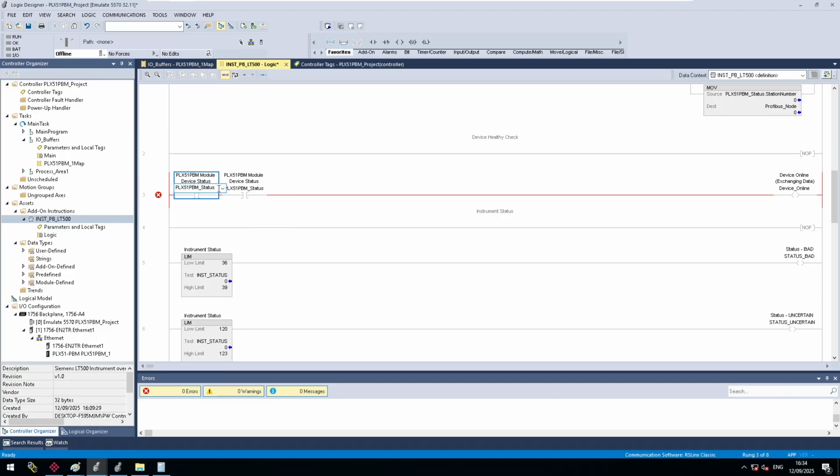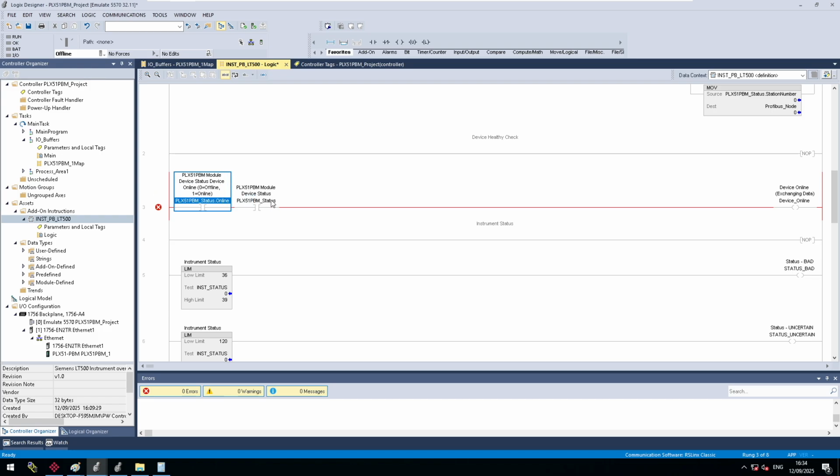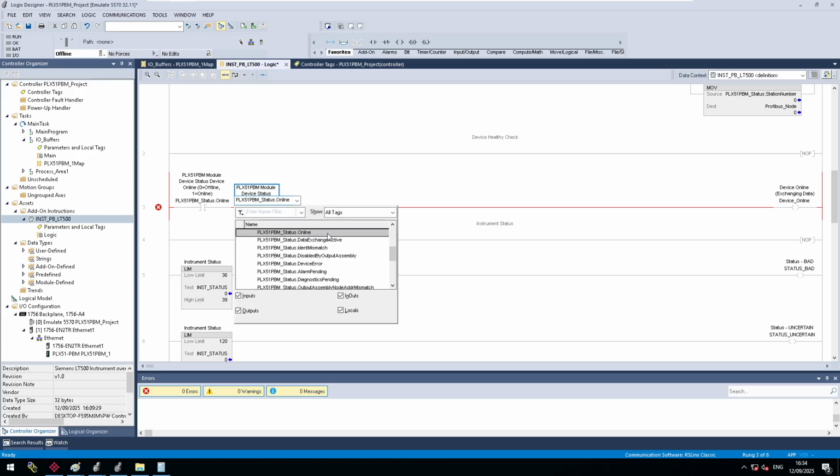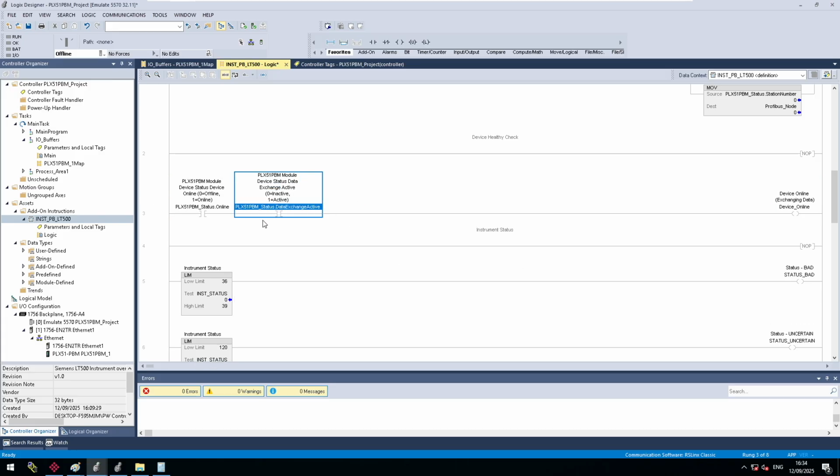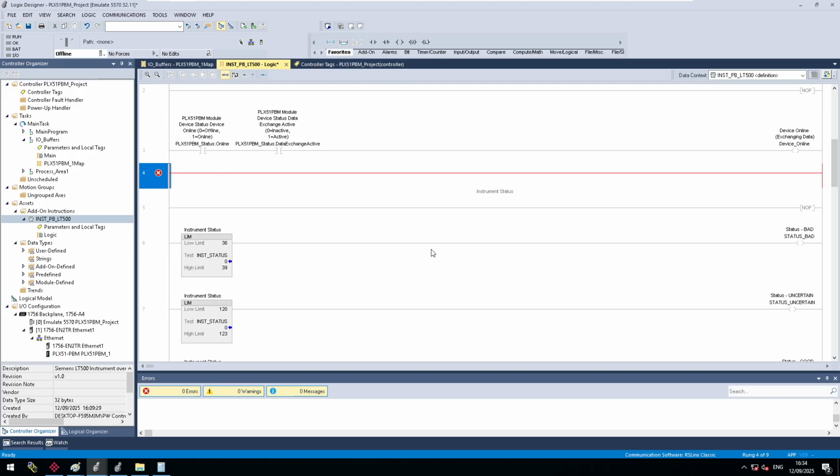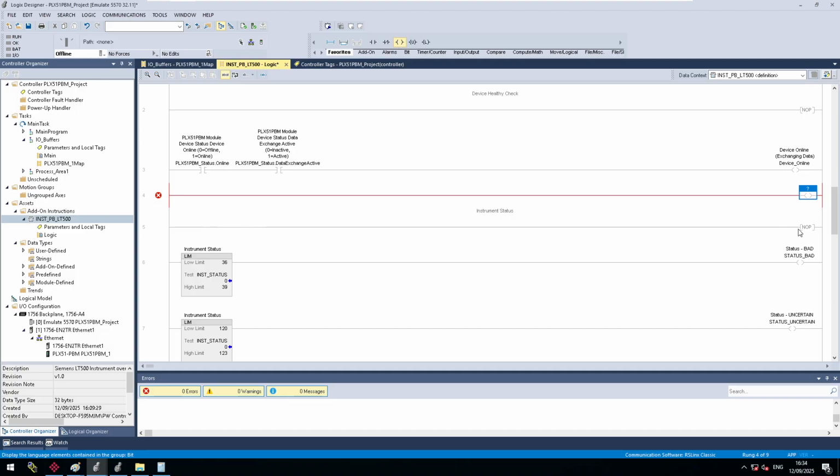Okay, so I'm just going to put in the 2 tags and put a dot after them. So online's the first one. If I put a dot and click the drop down, you can see all of the other ones that you can choose from, and we need the data exchange. So if those 2 are true, we then get our device online flag showing that it's healthy, and this is for the communication from the PLX51 module to the instrument, and all of the config is okay.